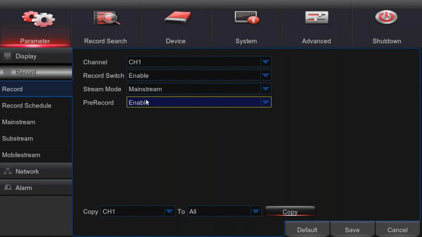Pre-record. Pre-record is the amount of time, the number of seconds, that the recorder saves before an actual event happens. So it's set to 30 seconds by default. So if you're, let's say, on motion detection, it saves a 30-second time before, and you'll have that recording before your actual motion event happens.